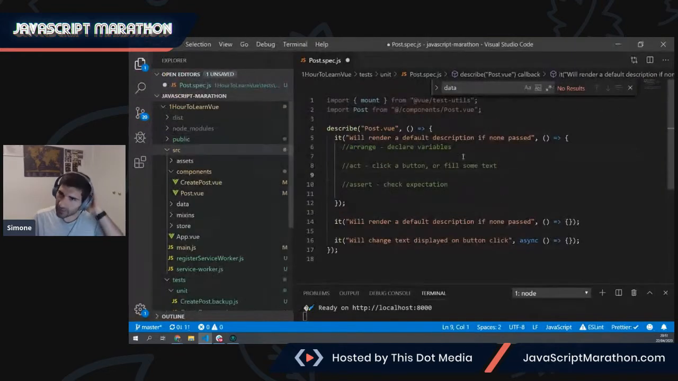What do I mean by check expectation? For example, you may want to say, I declare a variable called chow. If I click some text, if I fill up my input field, that chow should change to my name, Simone. And assert, I'm going to say, I'm checking that the input field actually has Simone within that.